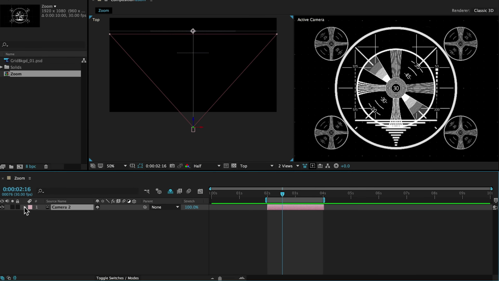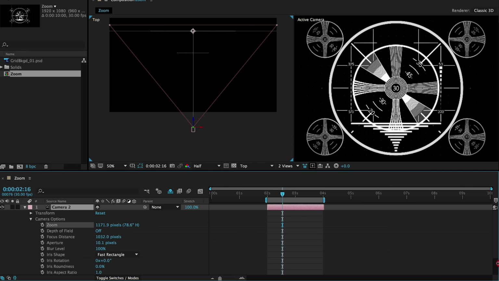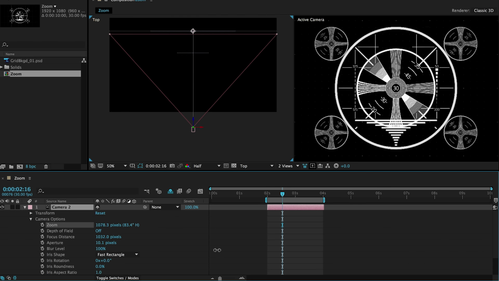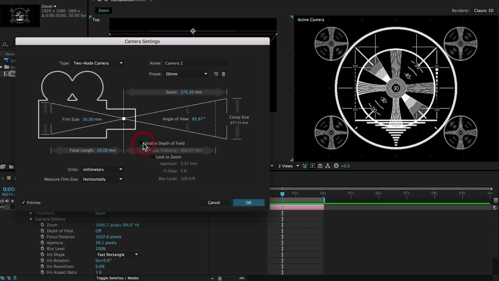The 3D camera has many options available to it. Zoom, like in a real camera, makes the image appear closer or further away. Depth of field brings the image pixels in and out of focus. Enable depth of field by switching it on under the Options drop-down, or by double-clicking on the camera and enabling it in the Settings window.